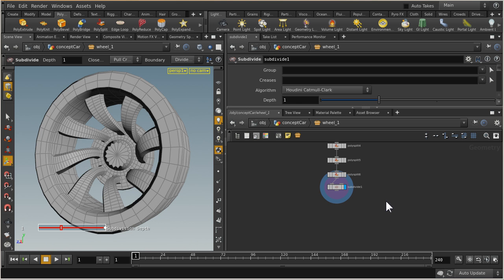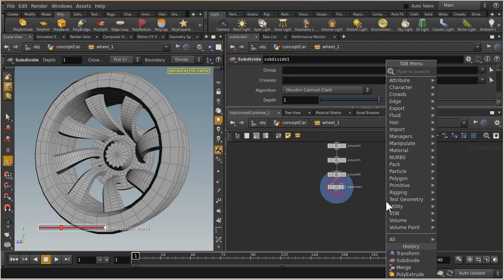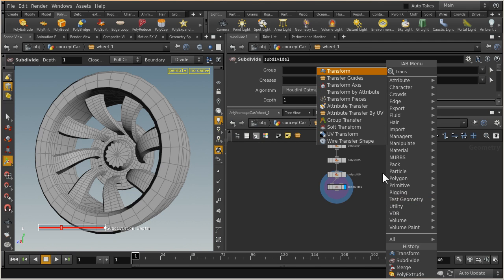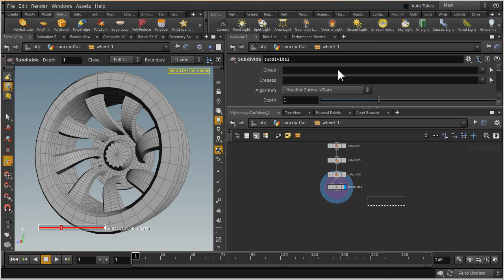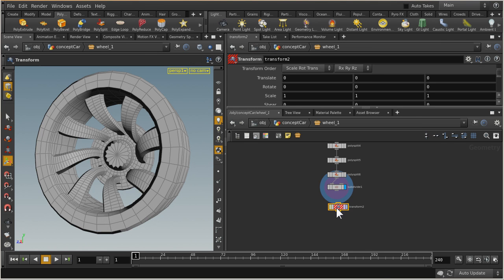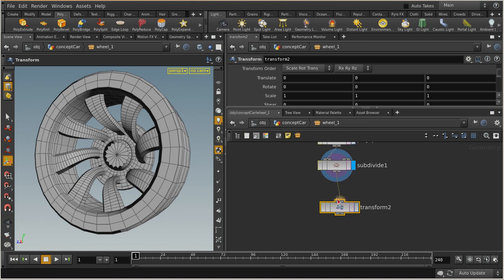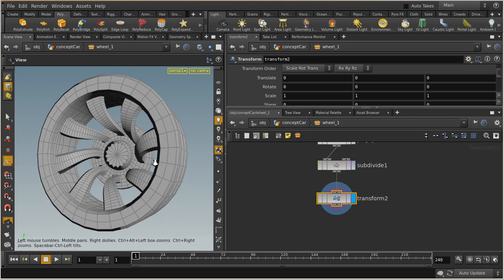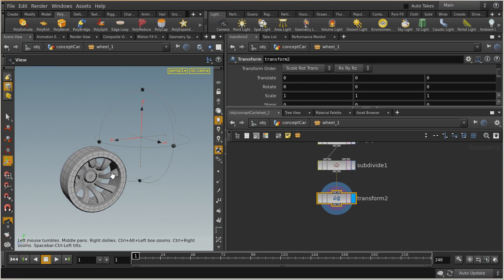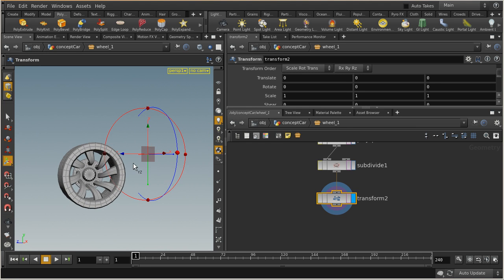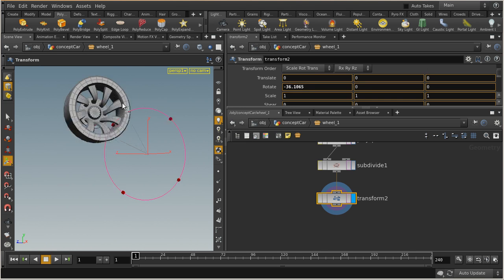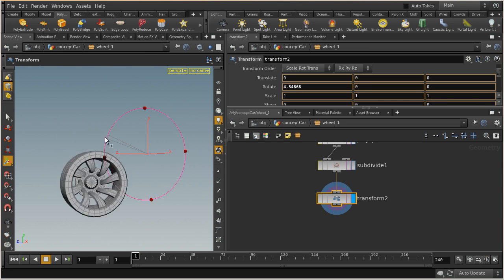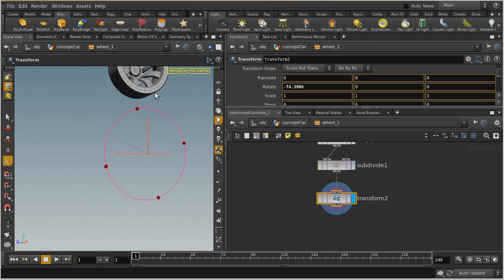So again, we can just use our tab menu. We'll hit tab and begin to type out the word transform. I get my node here. I'm just going to place it in the node network. I'm going to make sure that it's wired up and move my display flag down to the transform node. Make sure I have my handle tool selected from the toolbar on the left. I'm just going to zoom out here a little bit and see what we've got going on. So I see that I can actually rotate this now, but that the pivot point is not located at the center of the tire and wheel assembly.